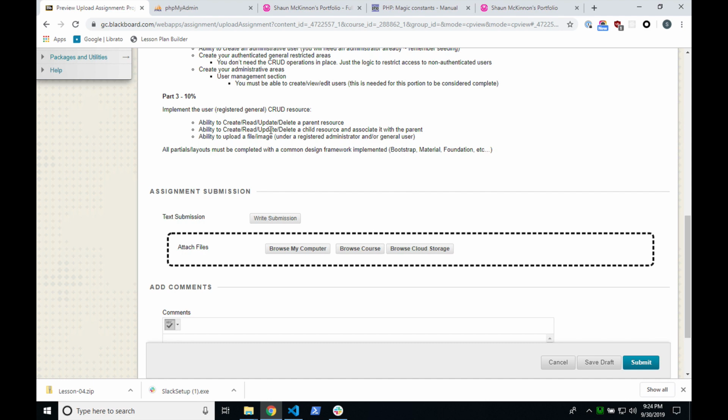You're going to also incorporate the ability to upload a file. That will likely die in a fire because I don't see us getting to that before the middle of the term. So likely that requirement will be pulled out.